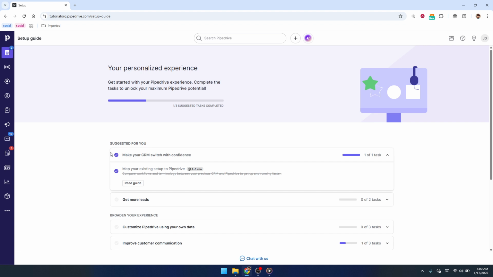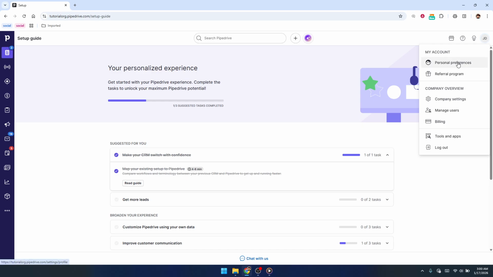First, make sure you're logged into your Pipedrive account and you're on the main dashboard. Look to the very top right corner of the screen. You'll see your profile area, usually represented by your profile picture or initials. Go ahead and click on that profile picture. This opens a small drop-down menu with various account and settings options.